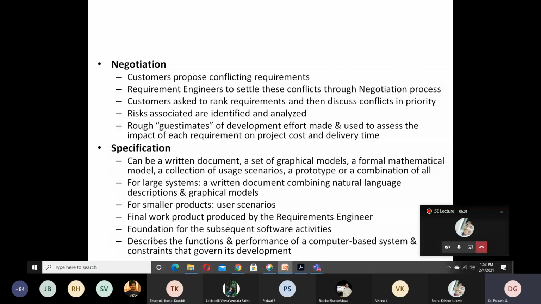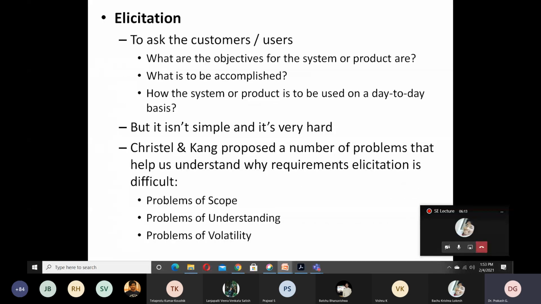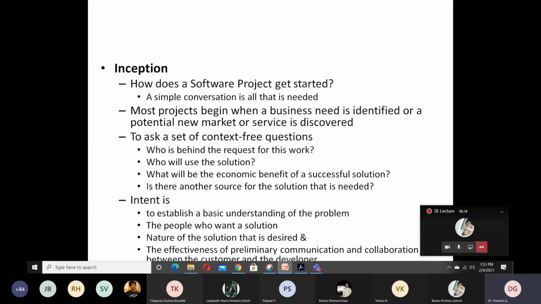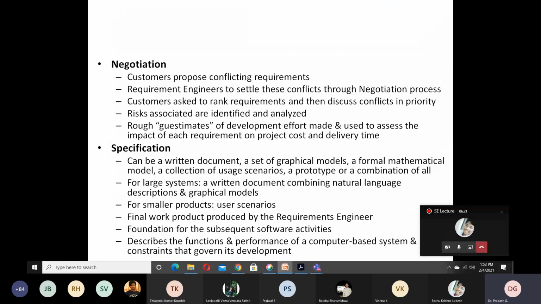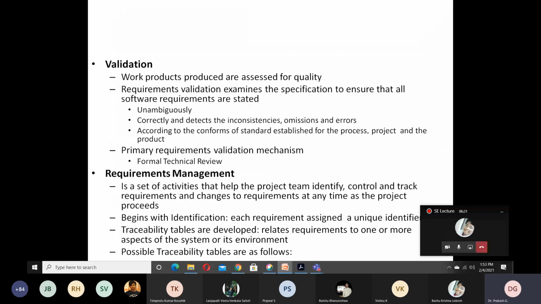So after specifying in terms of a document, you can look into the document and identify the particular errors or mistakes that are present. This is what we are doing in the validation phase. The primary requirement validation mechanism can be done through the formal technical review. This validation is done initially by reviewing the document, what has been specified in the SRS. Based on that, you can analyze the details, and add or remove something, whatever you feel.